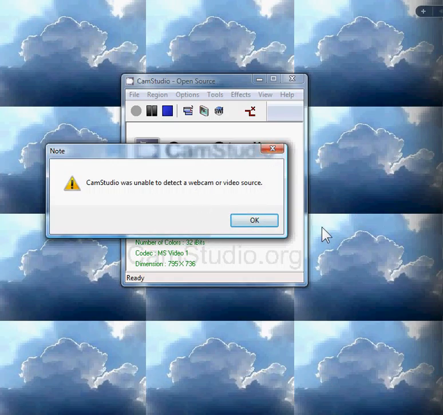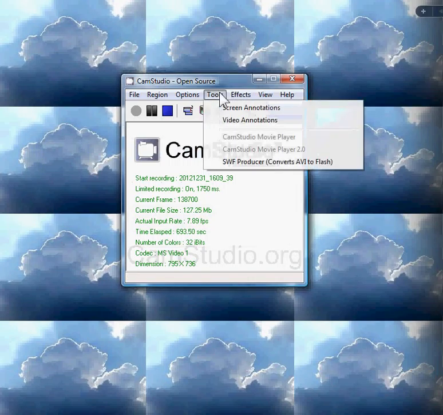You want to make sure this is working, because what it does is YouTube or whatever you're recording this for probably doesn't take an AVI file. They'll more likely take a Flash file or a Windows media file.